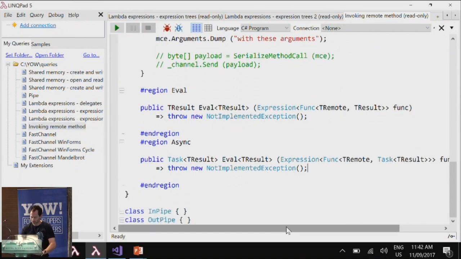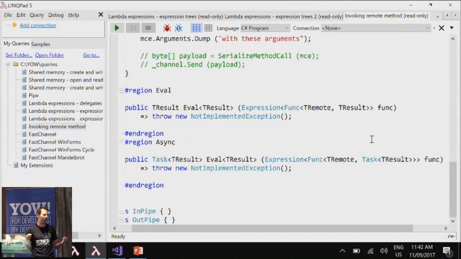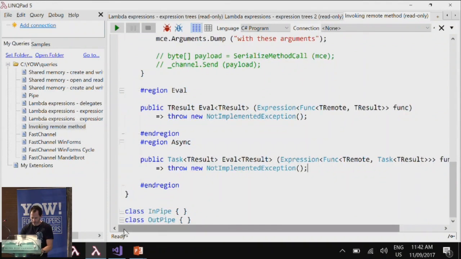So here's what the Eval will actually look like. Again, treat this as code as data. We want a function that takes in the remote type and returns a TResult in the future. That's the signature. That's the power of the language when you're using it at the most expressive end: we can describe an awful lot just with that signature. It's fairly abstract stuff, so I'm going to run that now.